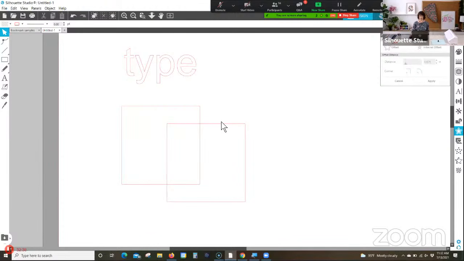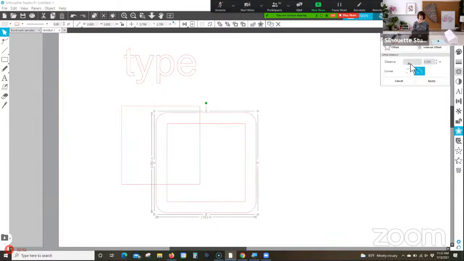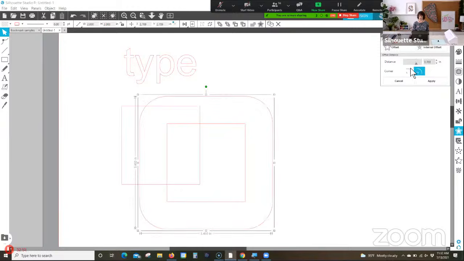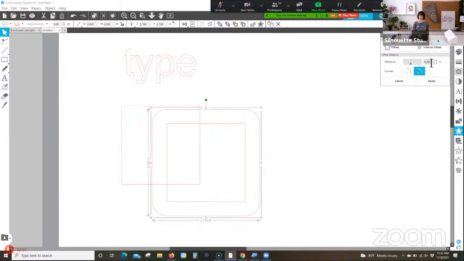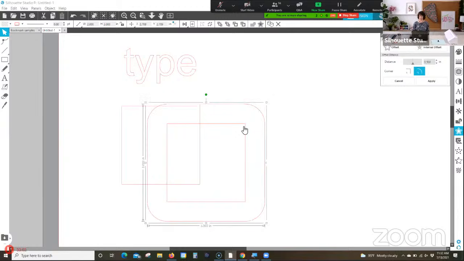If I click a shape and then I click offset, that's going to create an offset automatically for me at exactly the size I have it set. And you can make that bigger and smaller just by dragging the slider, or you can actually input, say you want 1/2 inch, type in 0.5 for your distance, and it'll make it exactly 1/2 inch.